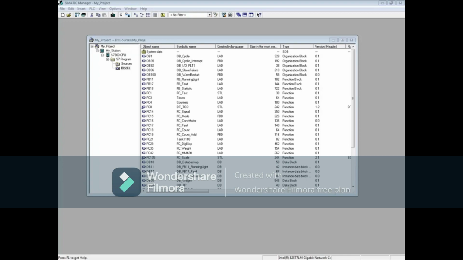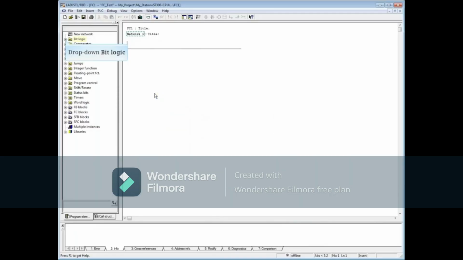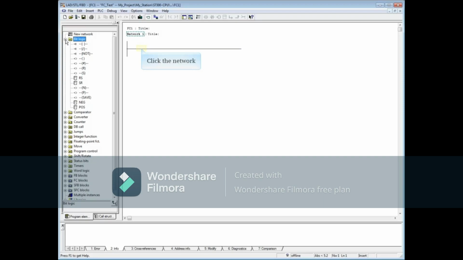To begin, let's open a block. We will choose FC1. Double-click to open FC1. Drop down the Bit Logic folder. To begin adding logic, click the network.